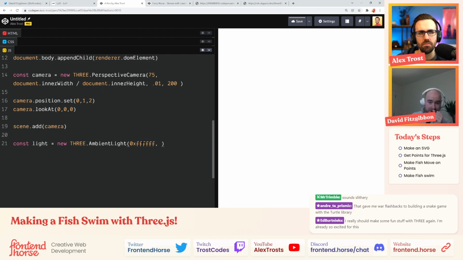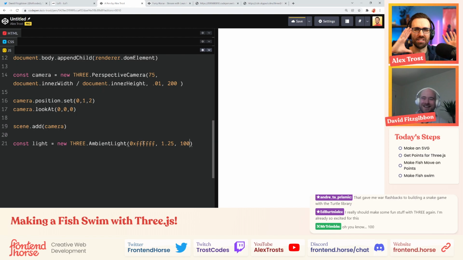So if we do 1.25, and then I've got 100 in after that, and I'm now realizing I'm not sure what that does. It's asking what's 100, and you have to type 100 every time. Otherwise, it returns false. Yeah, I don't know either. That might be like the distance or the spread of it.